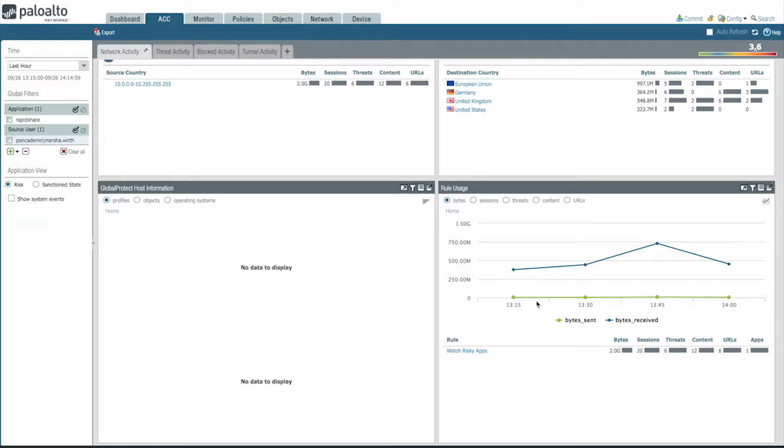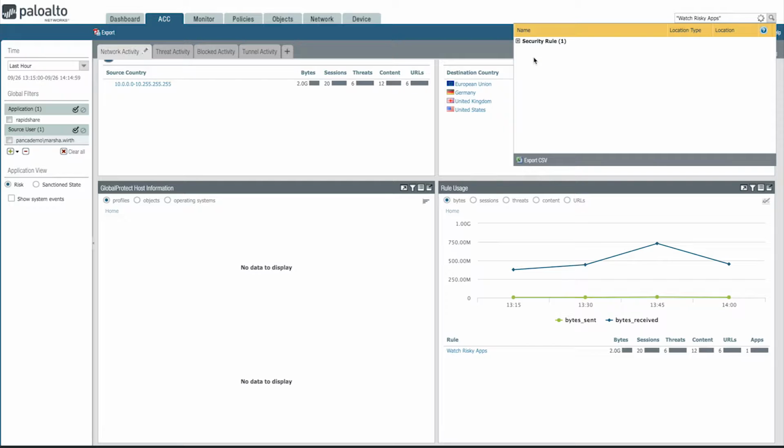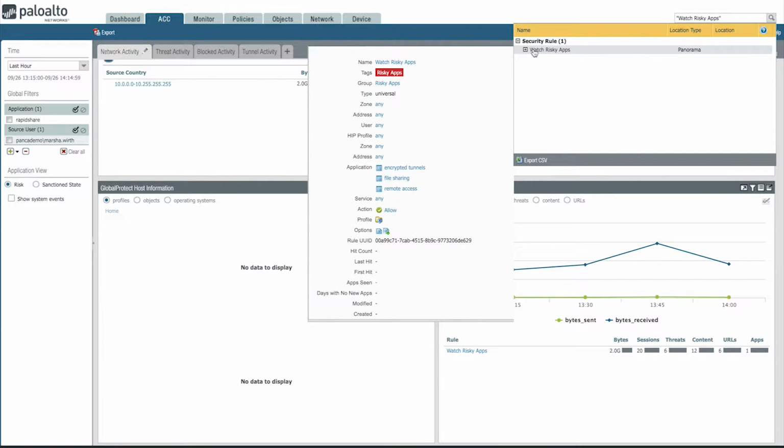Let's look at rules. A large amount of this traffic, in fact, all of this traffic, is coming from a rule called Watch Risky Apps. We can now perform a very easy global search to find the instance of the Watch Risky Apps rule in our rule base. If I click here and click Global Find, you'll see the security rule. And if I just hover over here, you will see the name of the rule and the definition of the rule without ever leaving the ACC tab.